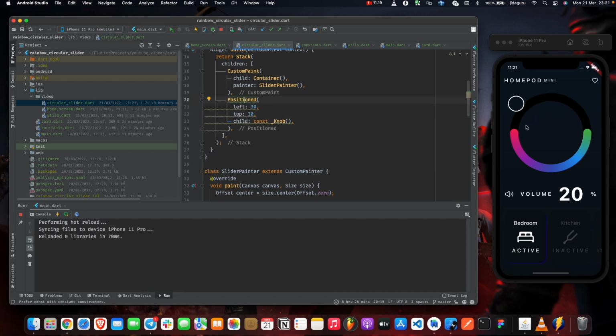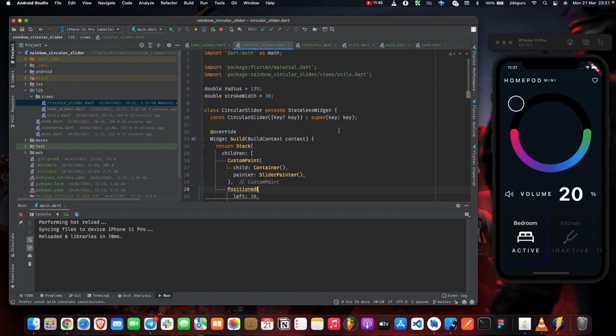So yeah, we have our knob and our slider. Now we need to do the main thing, the animation, making the rainbow fill move as we drag the slider. This is going to involve a little bit of calculation, but I'm going to try to explain as much as possible.